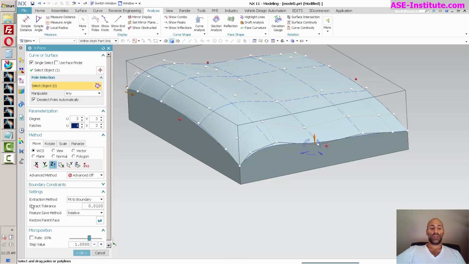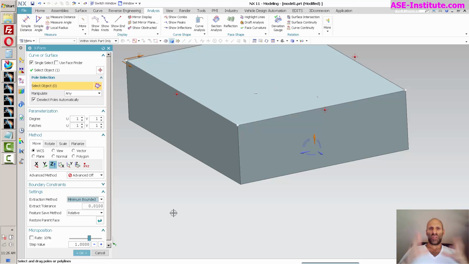Now, there are some other settings in here that we can discuss, like settings for my boundaries and such. Here is extraction method, fit to boundary. If I click this, what it's going to do is it's going to say, right now it's trying to fit it into the boundary of that top surface. I have minimum bounded. And again, this is more along the lines, think about it as if I have a chain of surfaces. Where is the boundary? What am I bounding against?